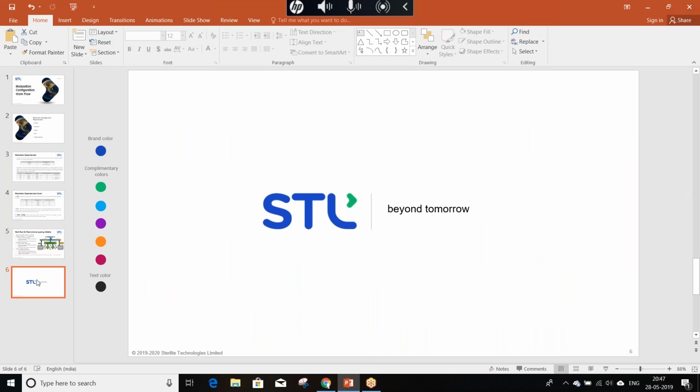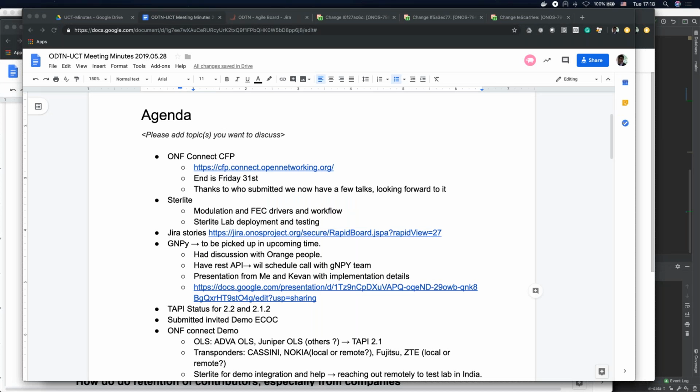I think it's good. I like the workflow, and I think that starting with a fixed modulation scheme, as we have done in ODTN for now, is perfectly fine. So I approve that. I like the workflow. Now it's a matter of taking it into the ONOS implementation and putting it into details.